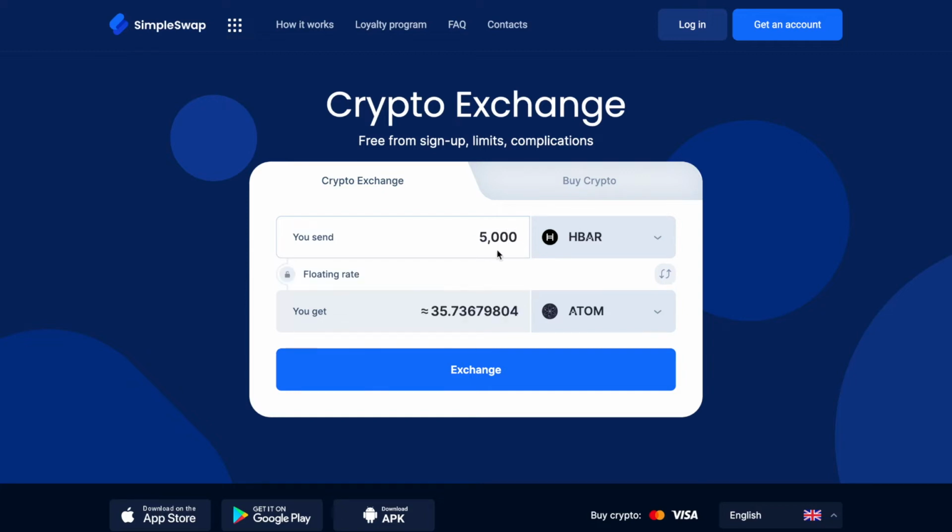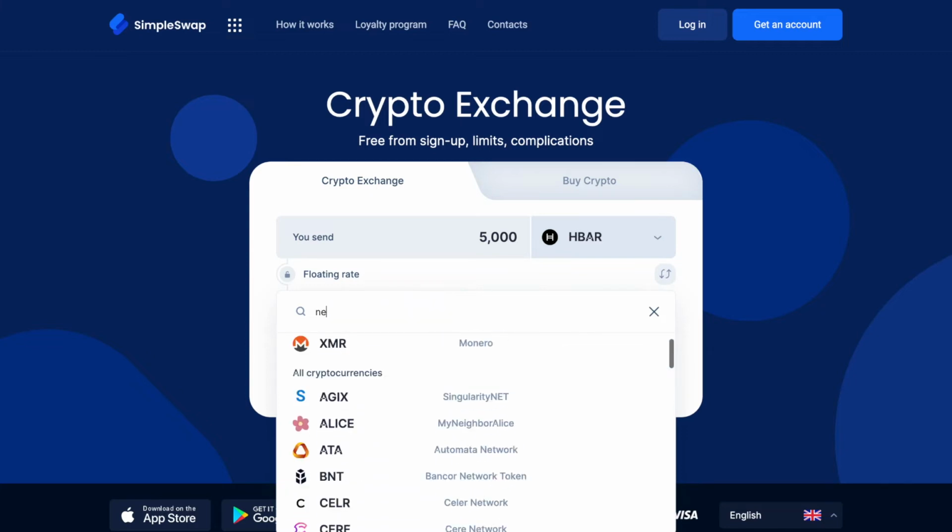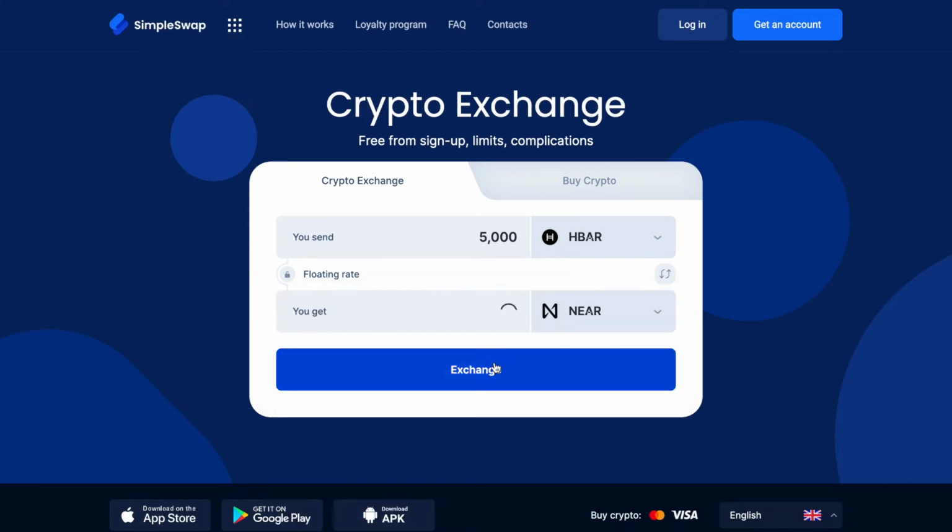Now select NEAR protocol in the UGET section. You can also use the search bar. After that, you will see the estimated amount of NEAR you will receive. Please note that there is a minimum amount for every exchange. Do not send an amount less than the minimum one. And then click on the exchange button to move into the next step.